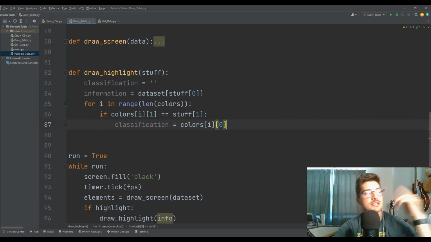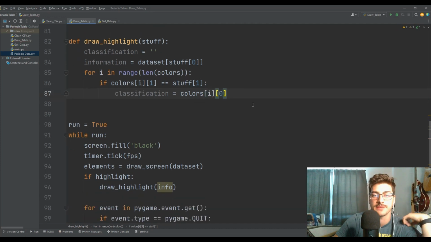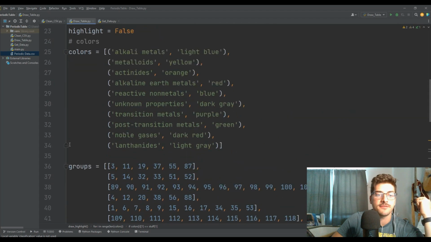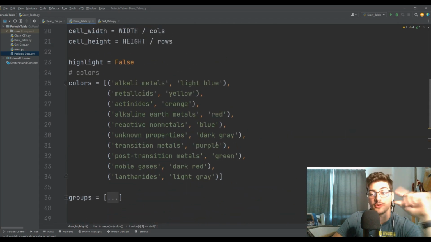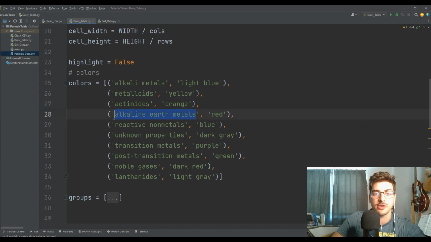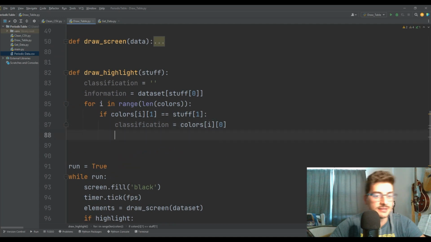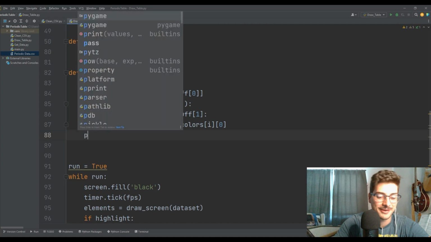So just really quickly to talk about this because it might seem a little confusing. There might be better ways to do it. We are figuring out what classification it is, meaning what group it is, by figuring out what color we drew the original rectangle as and grabbing whatever the descriptor of that color is. So that's what's going on here. I kind of liked doing it this way. I felt like a total hacker, but there may be better ways to do it.